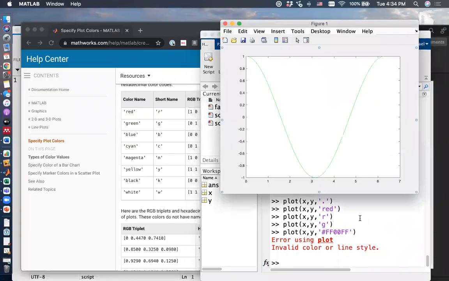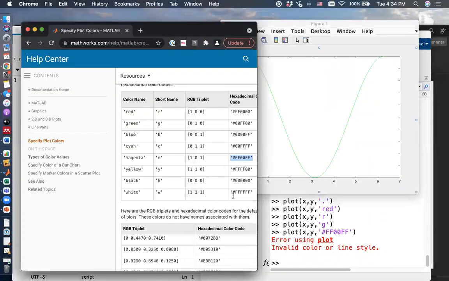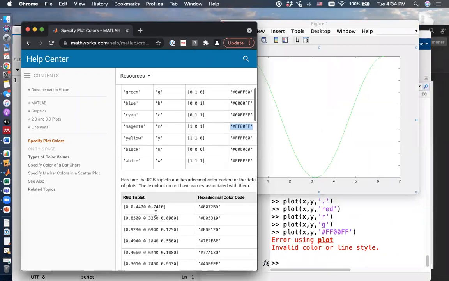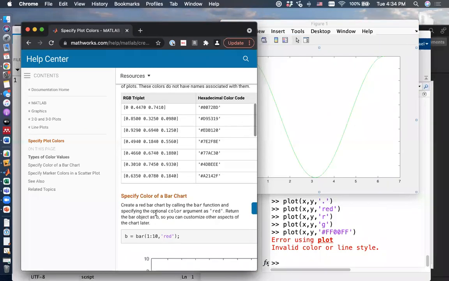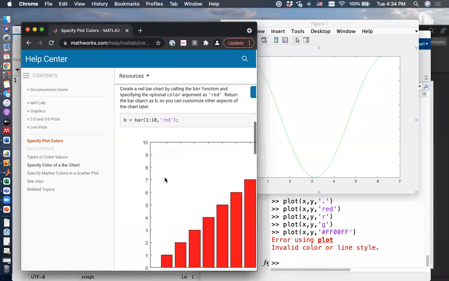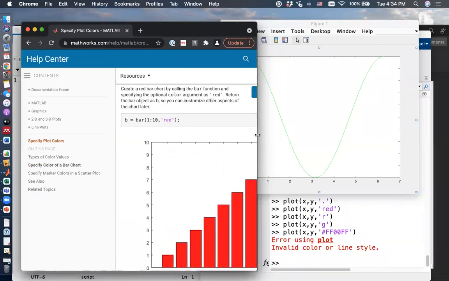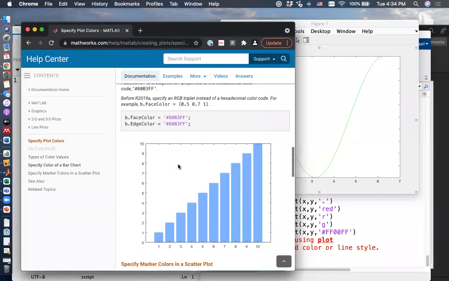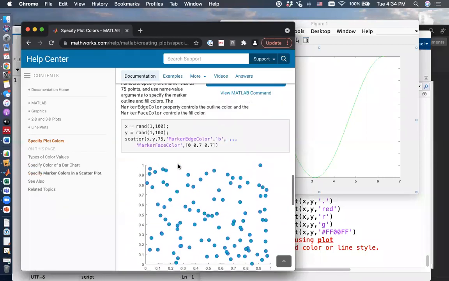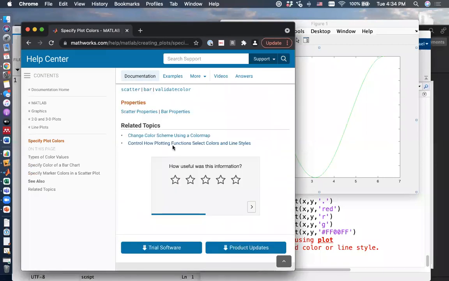I didn't do that quite right. Actually, I never do that, so I always just use this. Sure, it shows an example. All right, this is a different type of plot, a bar plot. We're just talking about scatter plots right now.